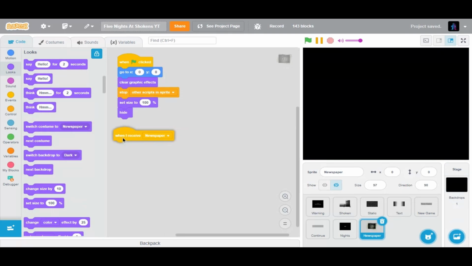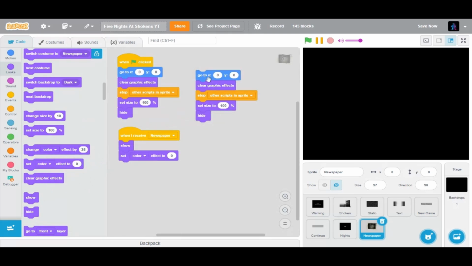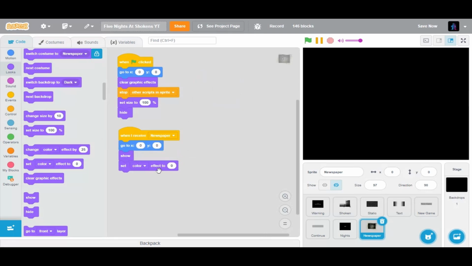Now when I receive a newspaper, we'll have to actually show. Go to 0, go should be 100.